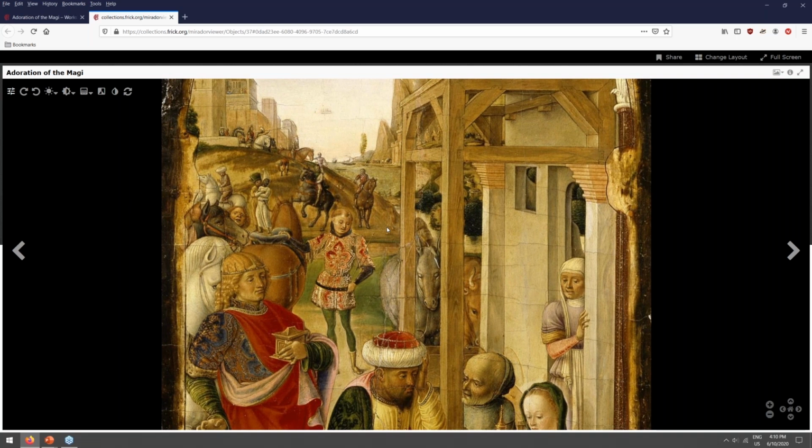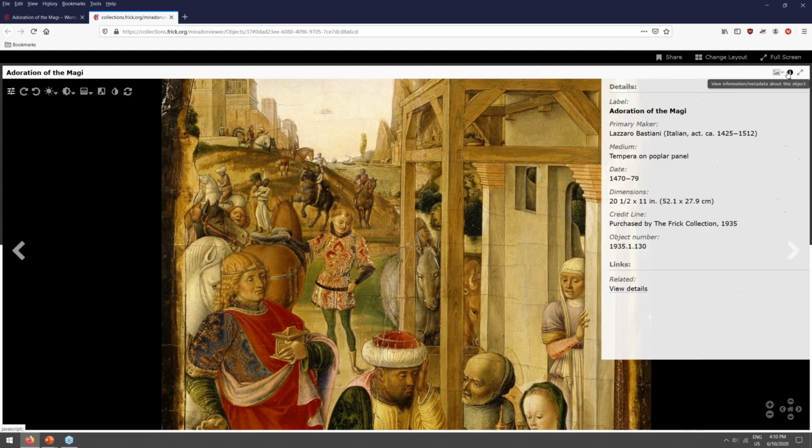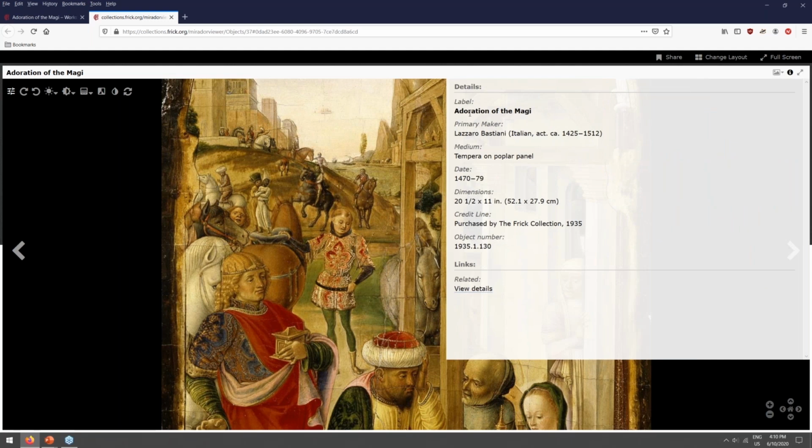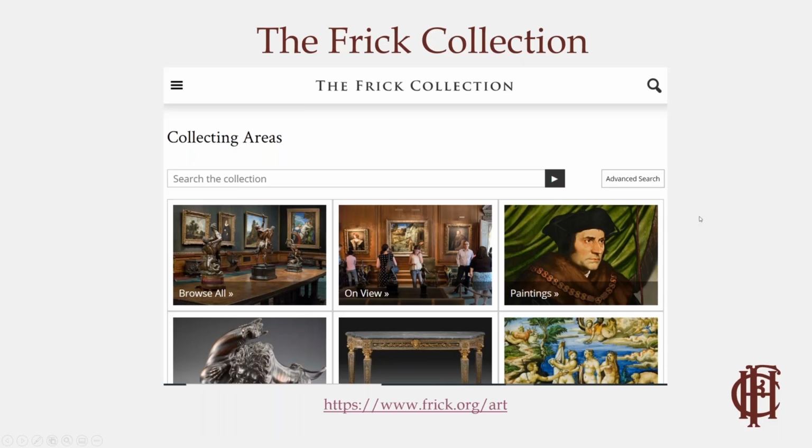You're not able to download the image, but you can use the image URL if you want to share this with students or with colleagues, or if you just want to keep this for yourself for your own research, if you're an art professional as well. If you click the eye in the upper right-hand corner, you'll also see again we have the same object data as earlier. So this is one way to interact with the collections on the Frick website, the art section of the website. So it's very useful for that.